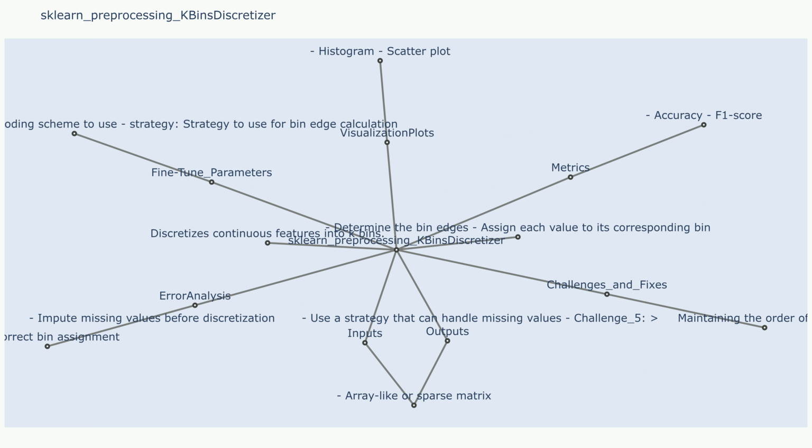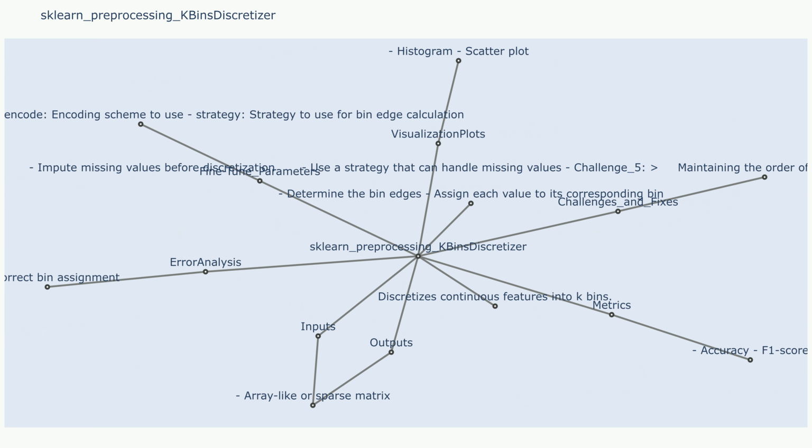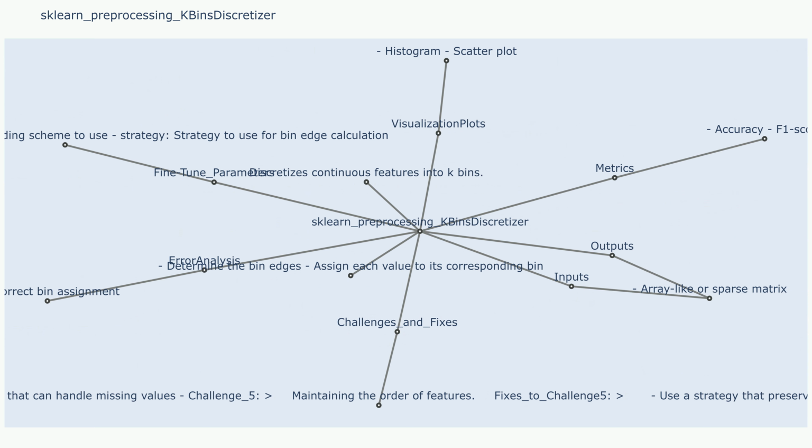Outputs. Transformed X, a NumPy array or pandas data frame containing the discretized data. The shape will depend on the encode parameter. bin_edges_, a list of arrays, one for each feature, containing the bin edges. Steps. 1. Binning. The data is divided into a specified number of bins for each feature. The bin edges can be determined automatically using different strategies or provided manually. 2. Encoding. The continuous values within each bin are encoded based on the chosen encode parameter.